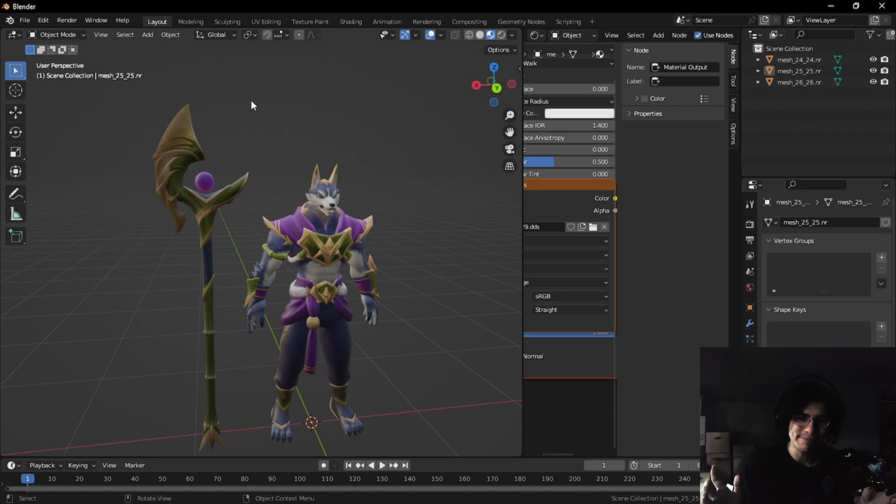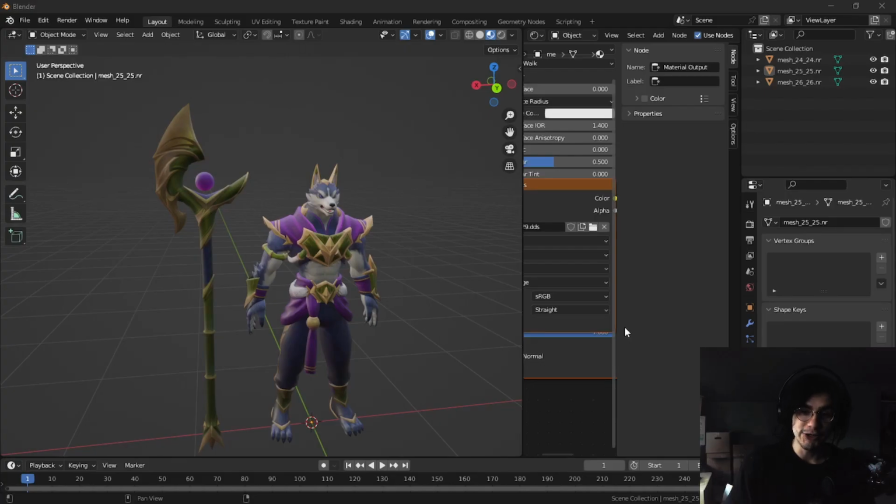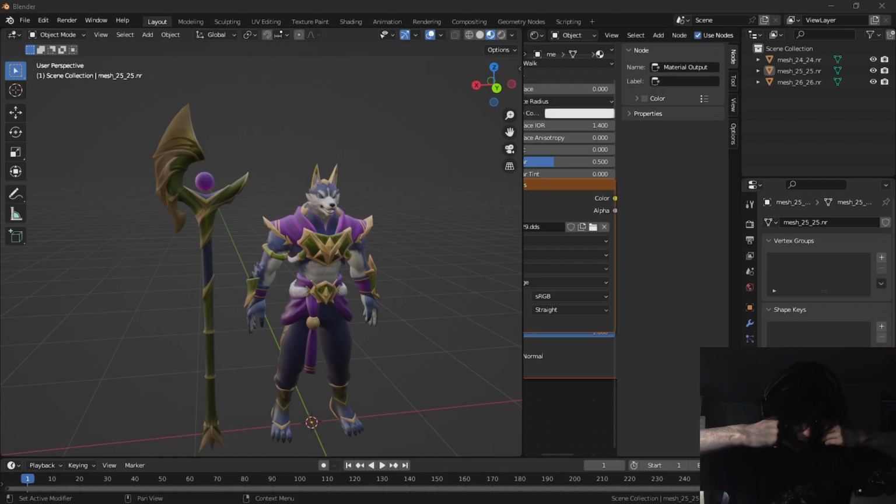Now, I will admit, I am not that good of a rigger. I am not that experienced at rigging. I am not that good at working with rigs. Okay, but that aside, oh, sorry, my eyes are itchy. Woo! Okay.